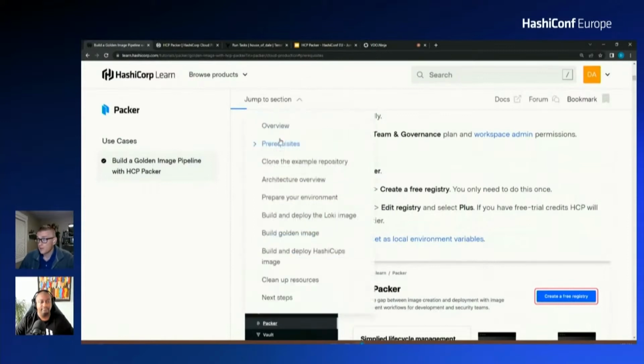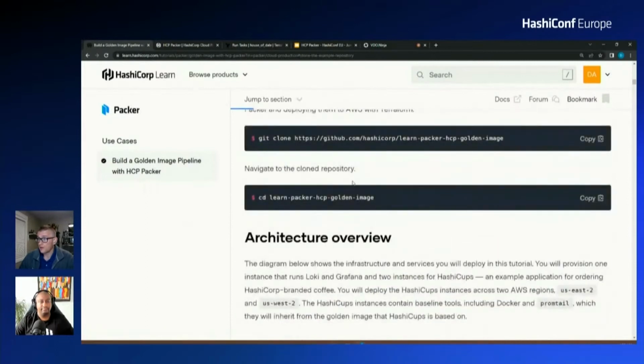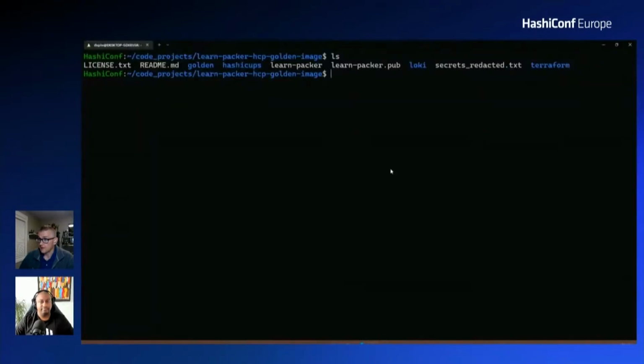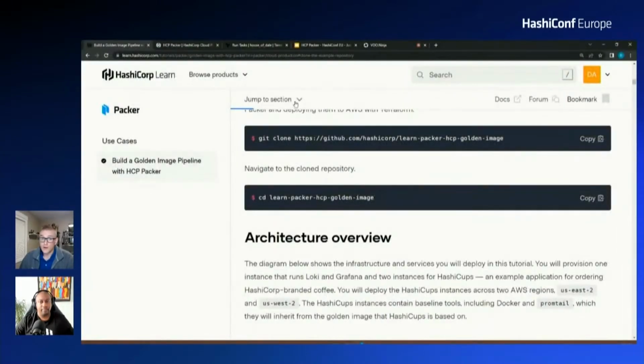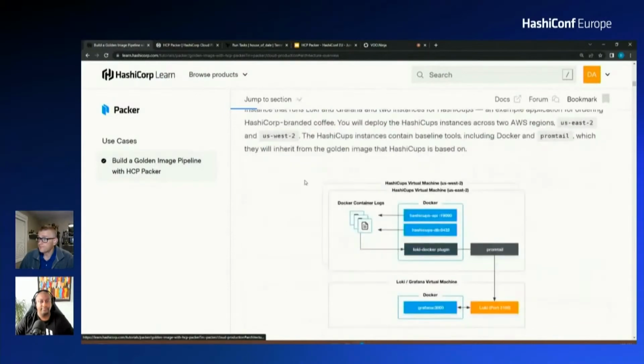So the first step to this process is to clone our example repository, which I have already done. And if I click on my terminal, you can see that I'm located here within the directory that I've cloned. Next, we will talk about the overview of the scenario that we're going to be going through today. This diagram shows the different components and how they interact with each other.